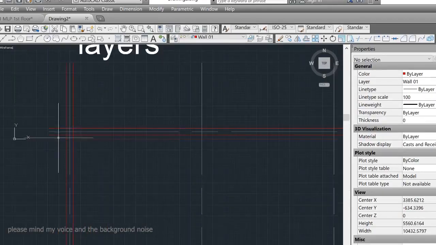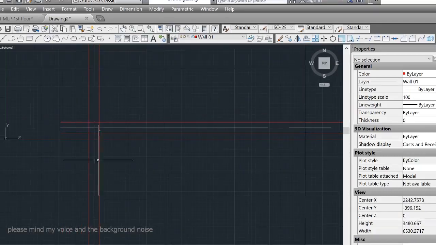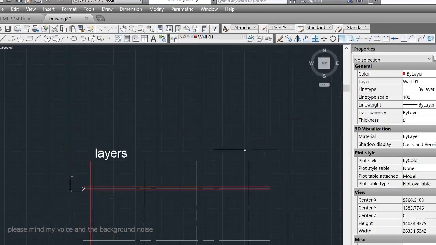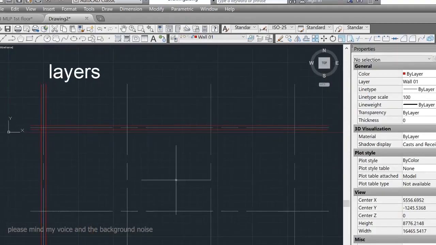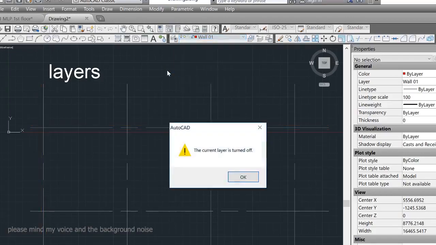Okay, what if I wanted to print only the grid line? What if I wanted only to use the grid line for another drawing? The grid line is similar, but the drawing is a little bit different this time. So you can hide the wall by clicking turn a layer on or off. So the current layer is turned off.